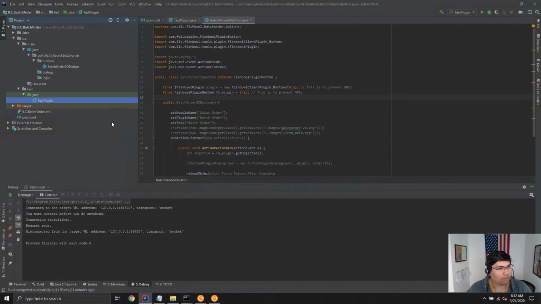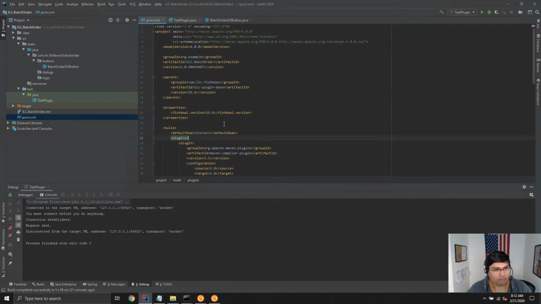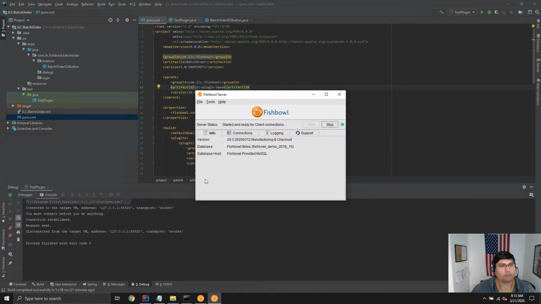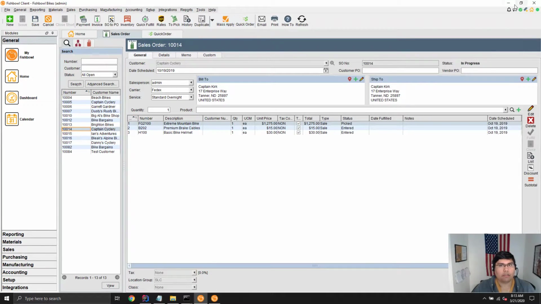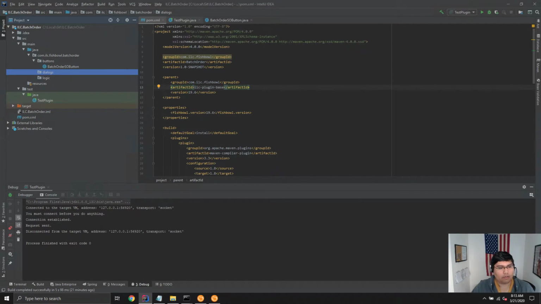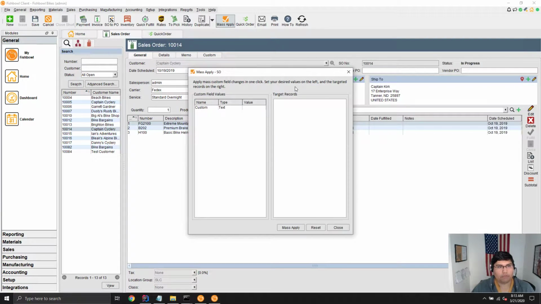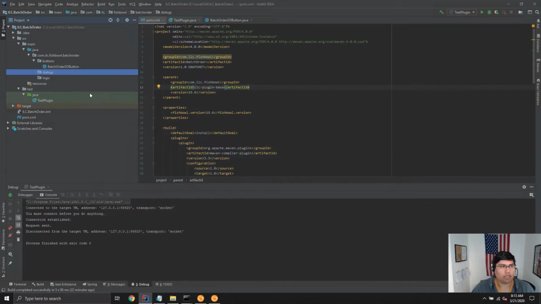Okay, so development, how we're going to do this. I've already prepared a lot of this. I prepared my POM, oops, I even forgot my group, com.ilc.fishbowl, and we're going to call this batch order. That's good enough. And what's going to happen is we're going to do a couple things. We're going to have a button which allows us to display the actual button inside of Fishbowl, right? These guys. And then we're going to have a dialog which allows us to actually have the pop-up window, right?